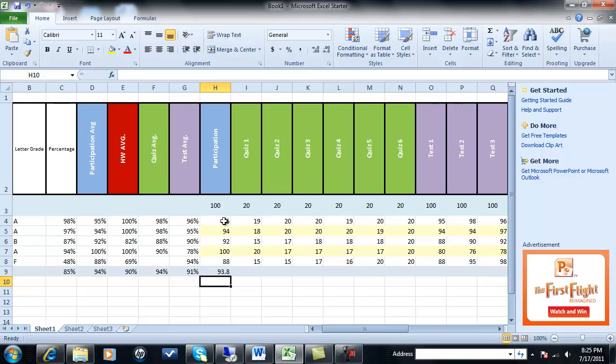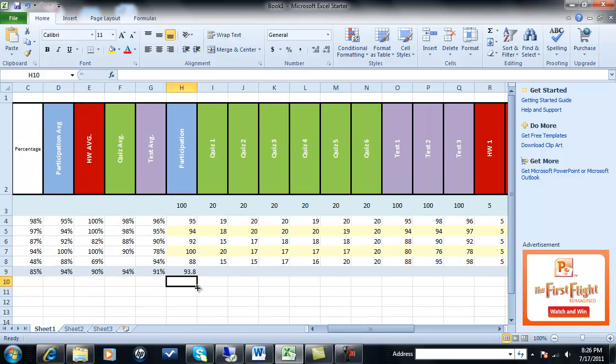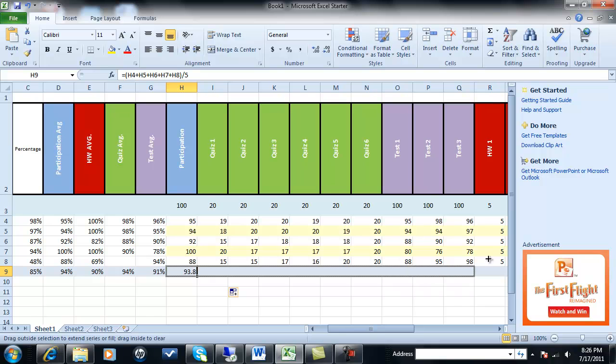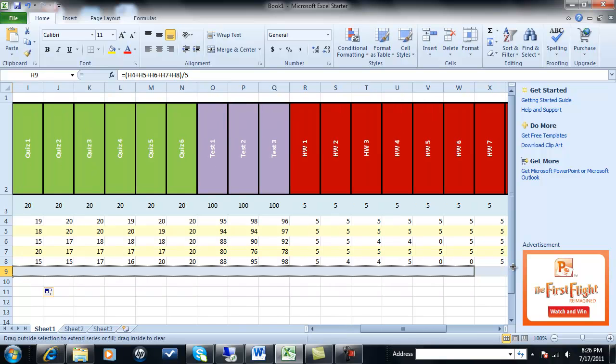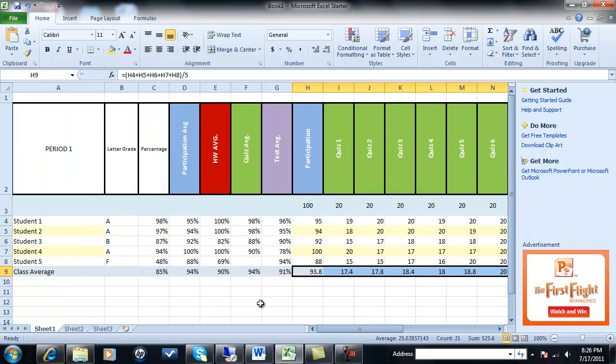And again, because none of these are percentages, I can click and drag that on over and see the averages for any of my assignments, the class average, and that gives me an idea of how my instruction was as a whole. And that's your Excel gradebook.